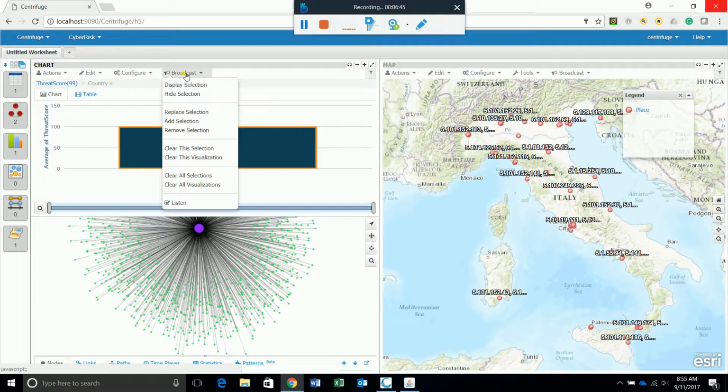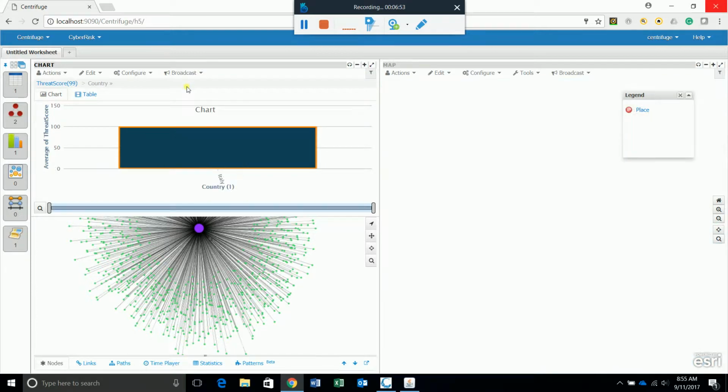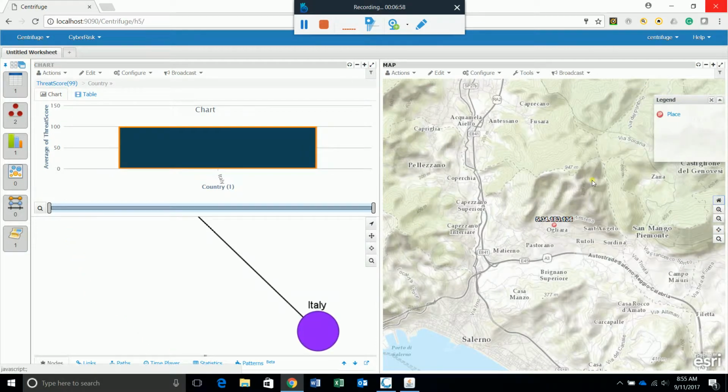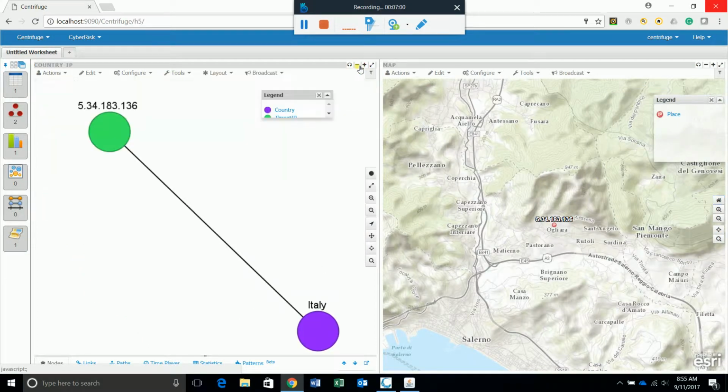I can then broadcast back across and isolate the particular IP addresses in Italy that have that high threat. Get rid of this, and we see that it's here. We have more details. Of course, it's threat score of 99. Here it shows, again, our coordinates, our location. It's a place in Italy with threat score of 99.